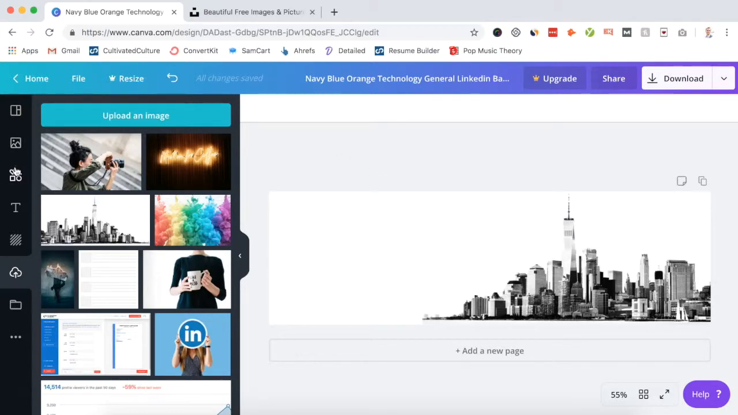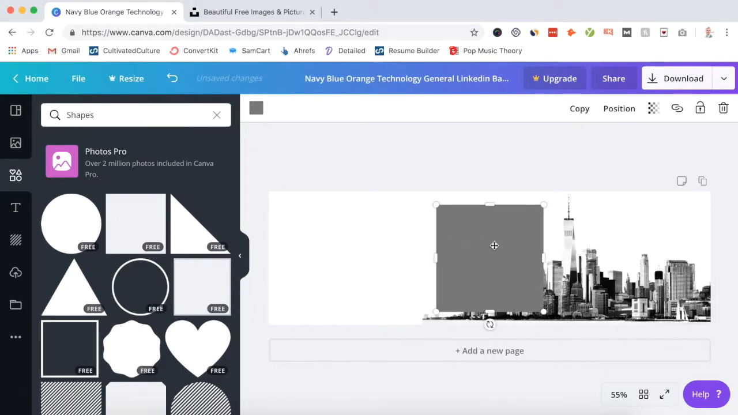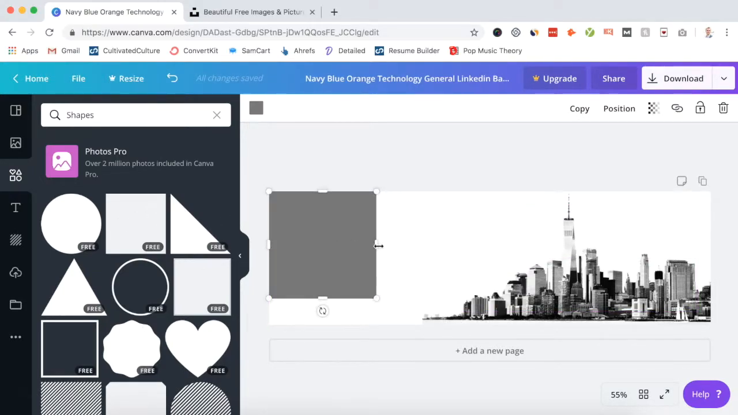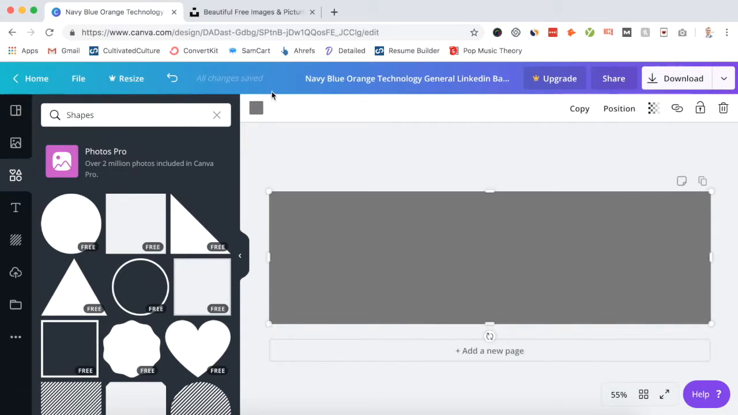Next, I want to add some colors. So I'm going to go ahead and use some of the shapes that Canva provides. And I'm going to start with the rectangle because that's honestly the most commonly used one and the easiest to manipulate. So I'm just going to cover the entire photo here because I want to add some tint.